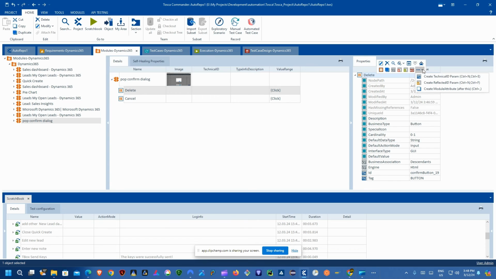Okay, let's add in the inner text myself. This is a nice thing that you can do with Tosca as well, is you can manipulate the attributes here. So I'm going to get rid of that, and then I know the inner text was delete. So let's do that. Let's try this now.